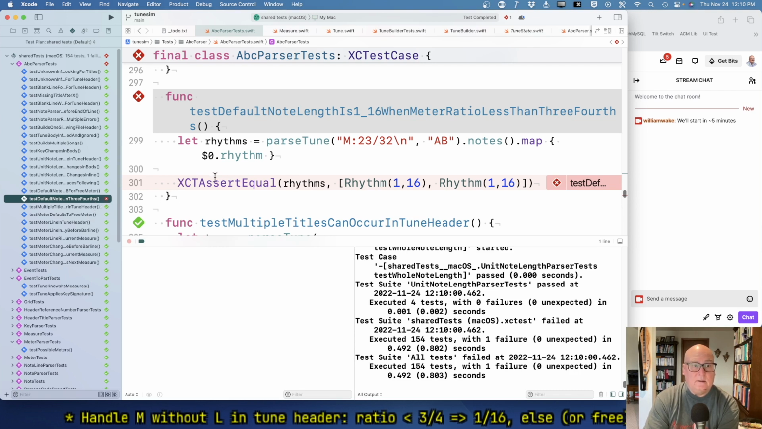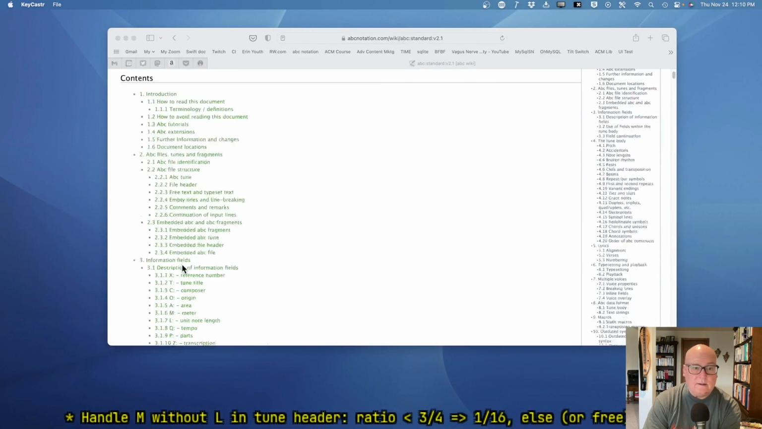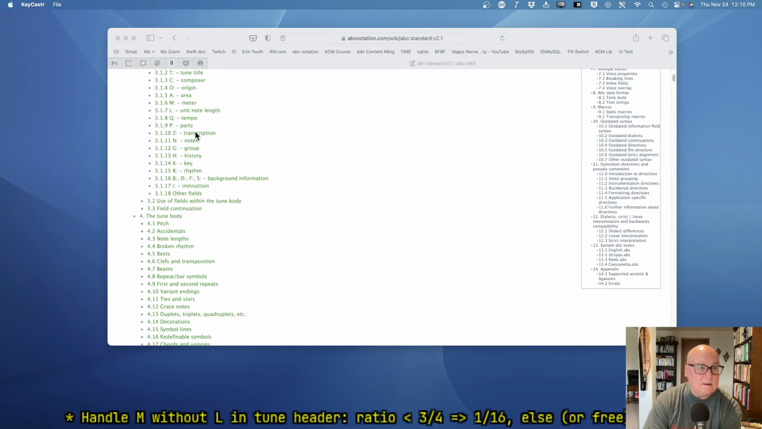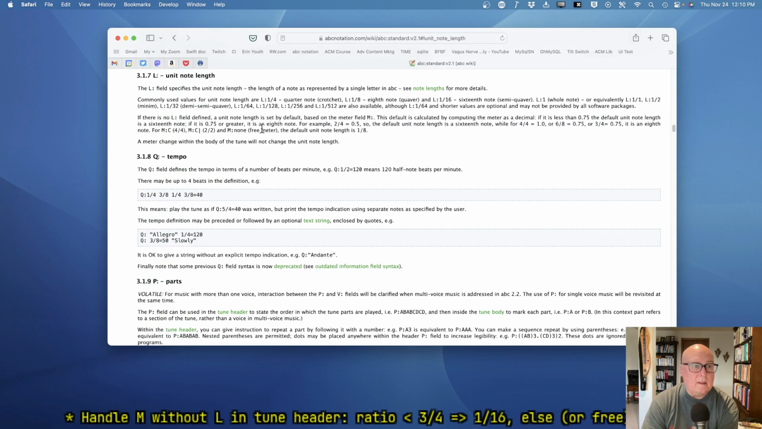Well, let's go read it again. L note length. Okay, if there's no L defined, set it based on the meter field. Calculate the meter as a decimal and decide whether or not it's a 16th or an 8th. Common, cut, none, default to 1/8.